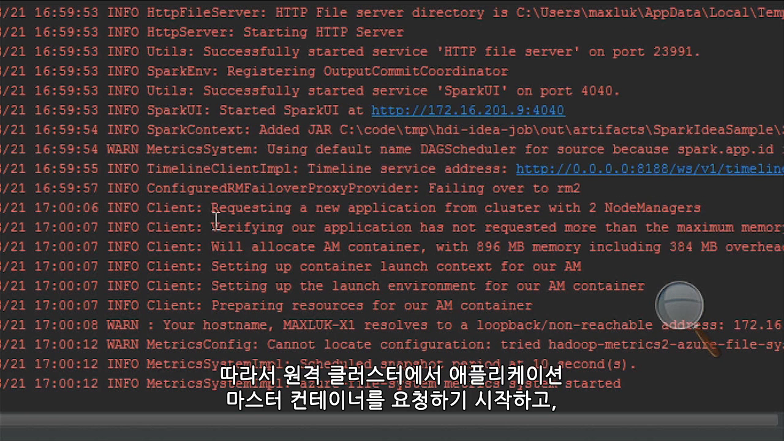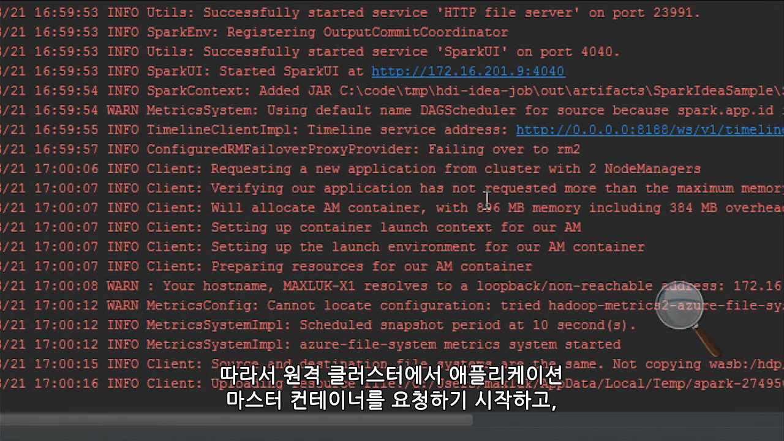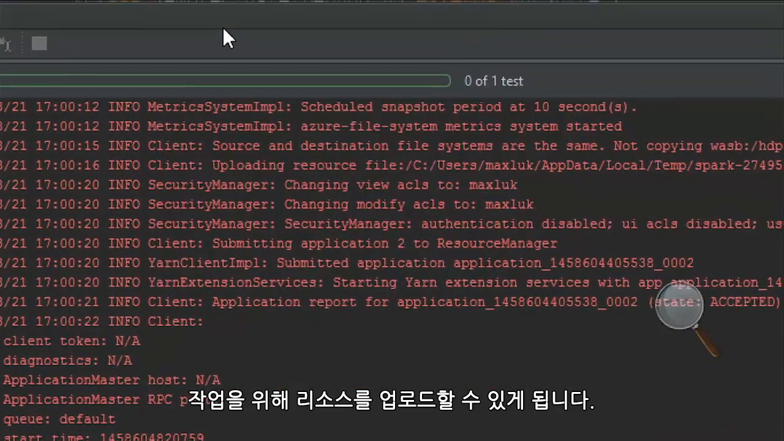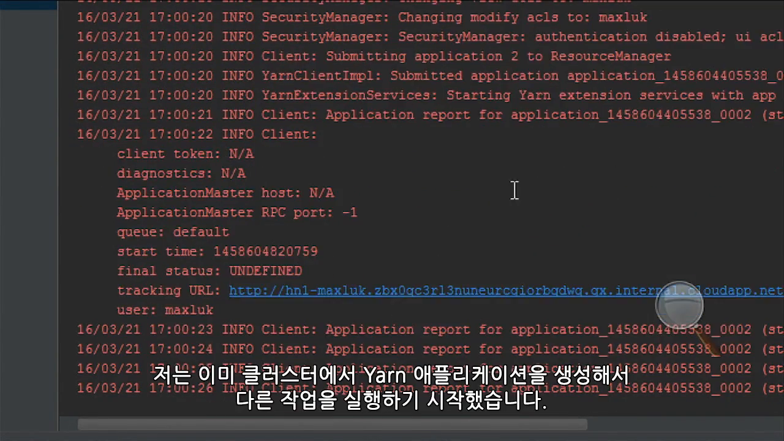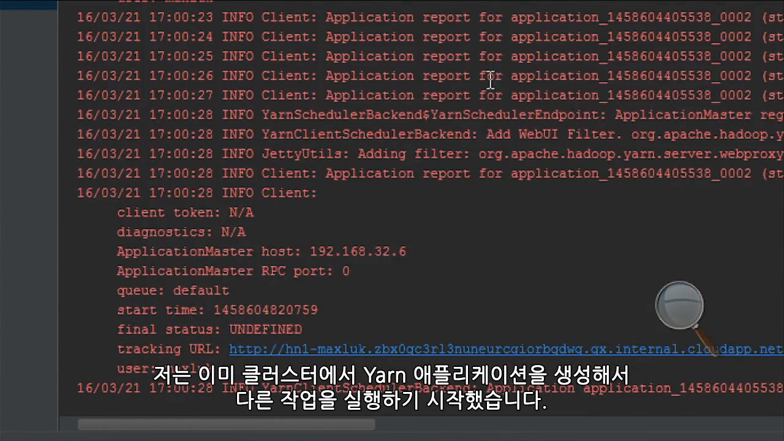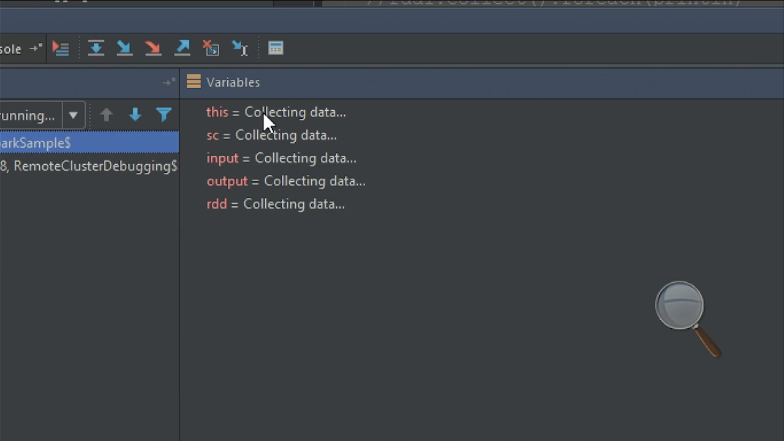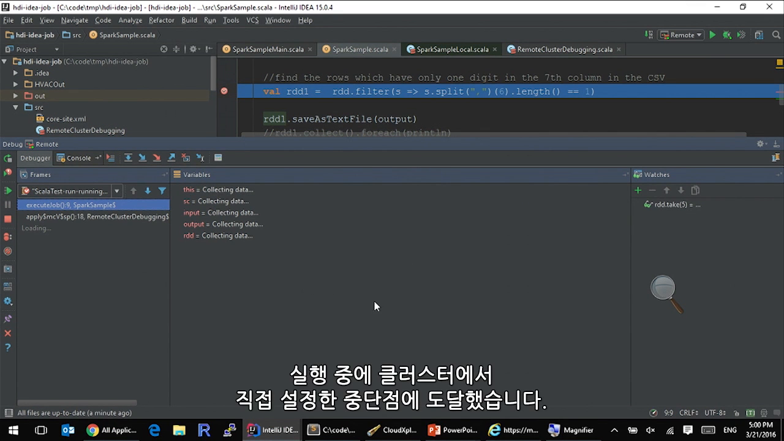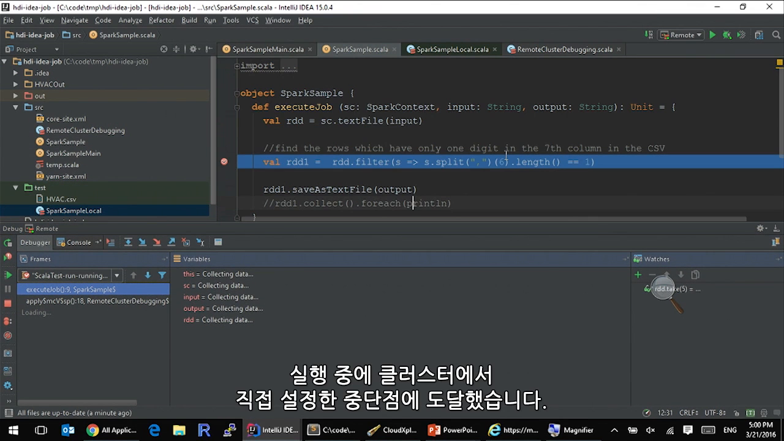So we can see that it starts requesting the application master container from the remote cluster. And now it's uploading resources for the job and has already created a Yarn application in the cluster and started executing the job. And as part of the execution, it hit our breakpoint that we set directly in the cluster.